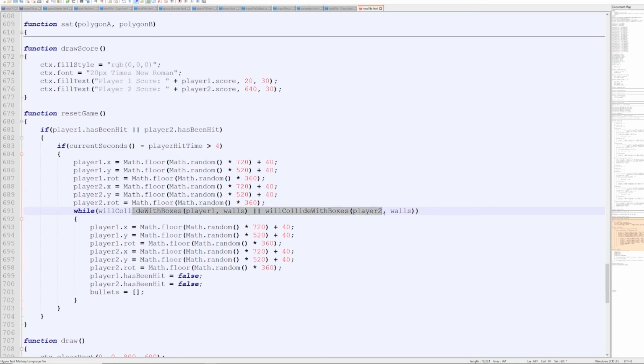So if there is any collision with walls for player 1 or player 2, then we essentially want to go ahead and create some more random values to determine if there's a collision. And we'll keep on doing that until there is no collision. And at that time, reset game will be complete.